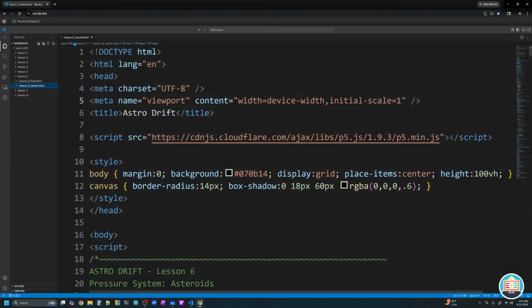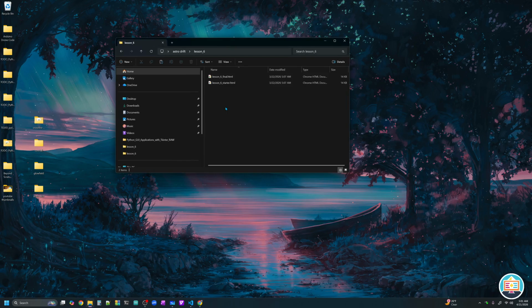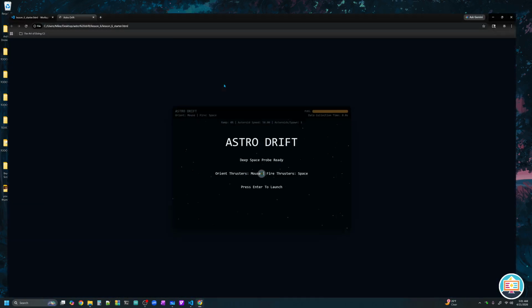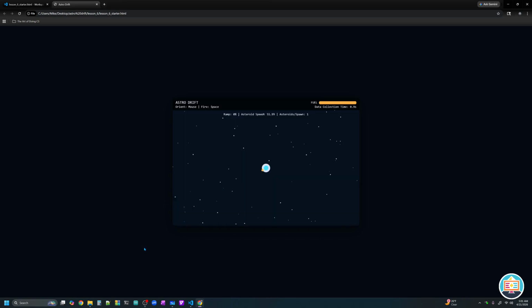So I have lesson 6's starter file open here in vscode.dev. I'm also going to minimize my browser and open that file directly. So we're going to click right here on your AstroDrift folder, which is on your desktop, and open lesson 6's starter file. So let's see what we look like here when we start the game. So here we have it.